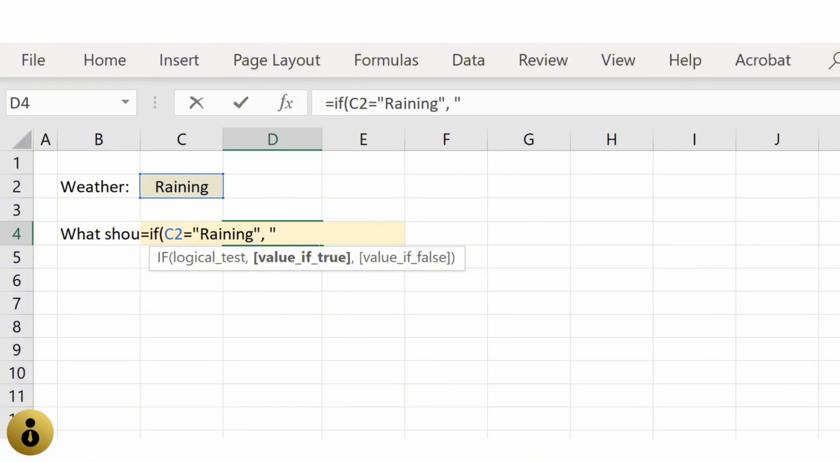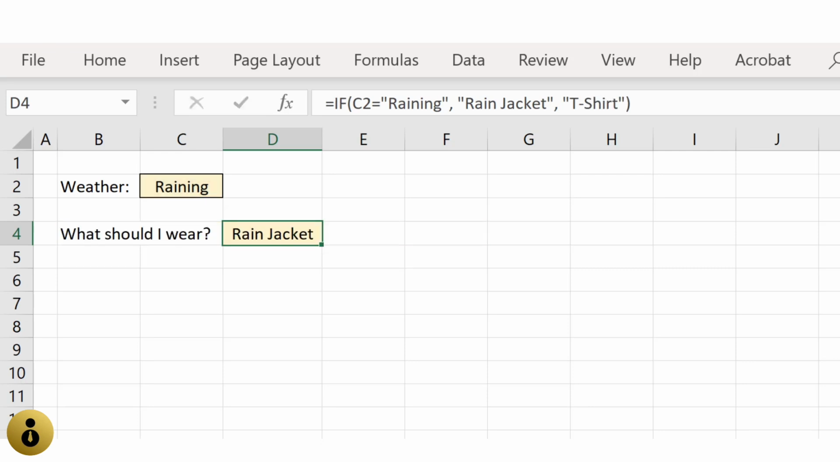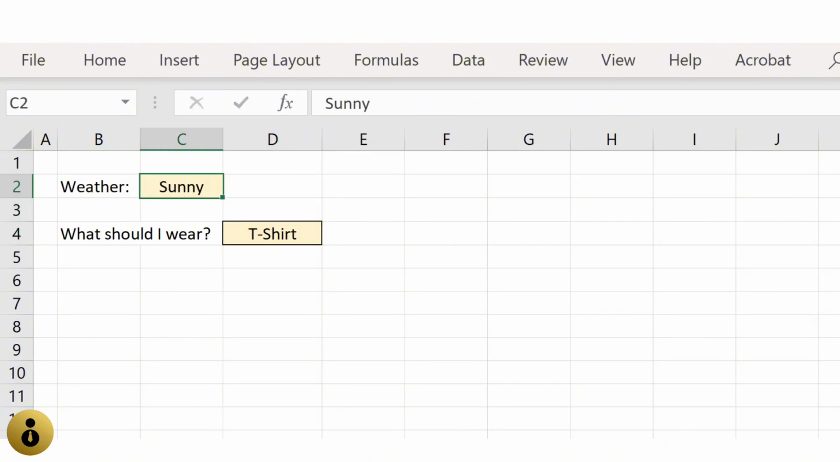If that's true, I want to output the text "rain jacket." And if it's false, then I want to output the text "t-shirt." I'm going to close my parentheses, hit enter, and since it's raining, I'm going to wear my rain jacket. If it is sunny, it switches to my t-shirt.